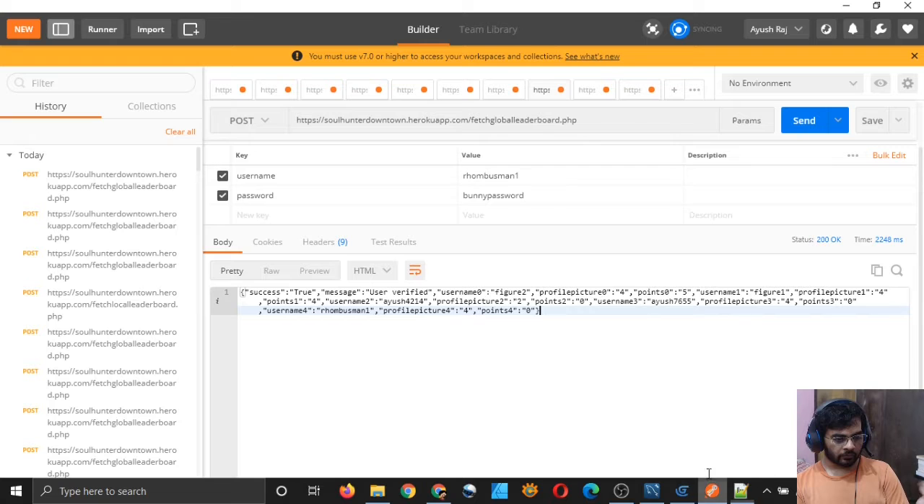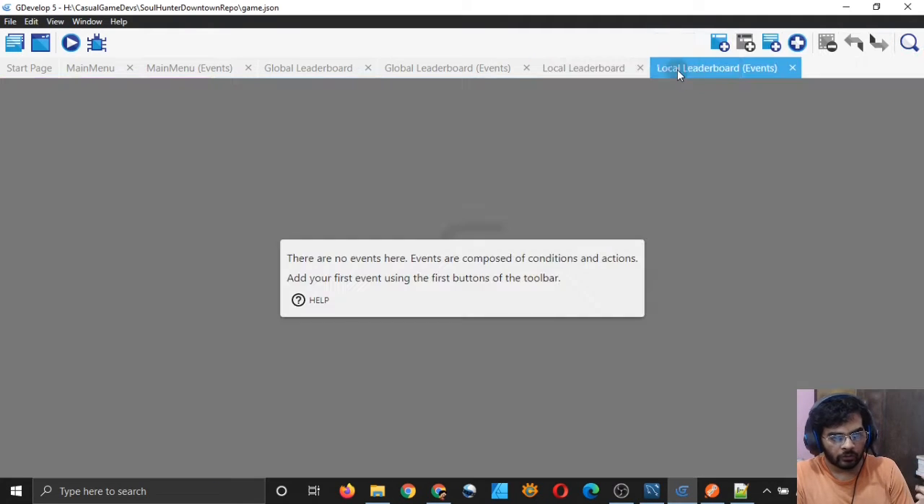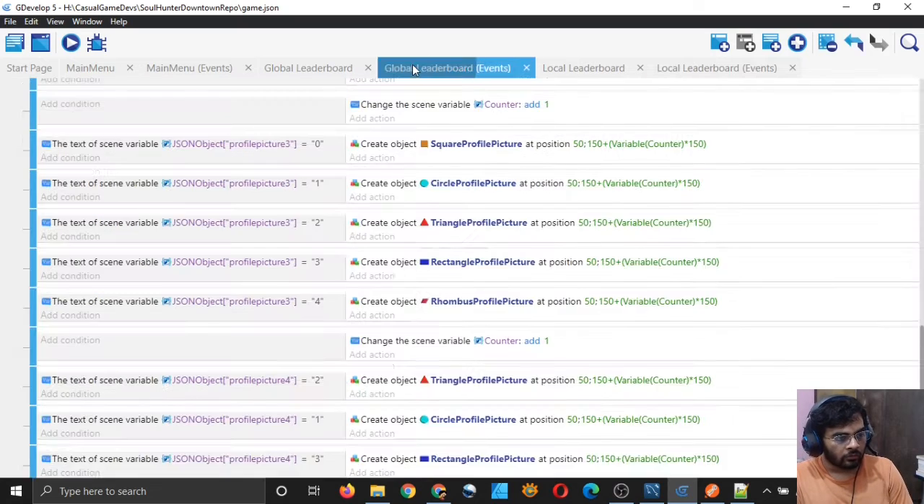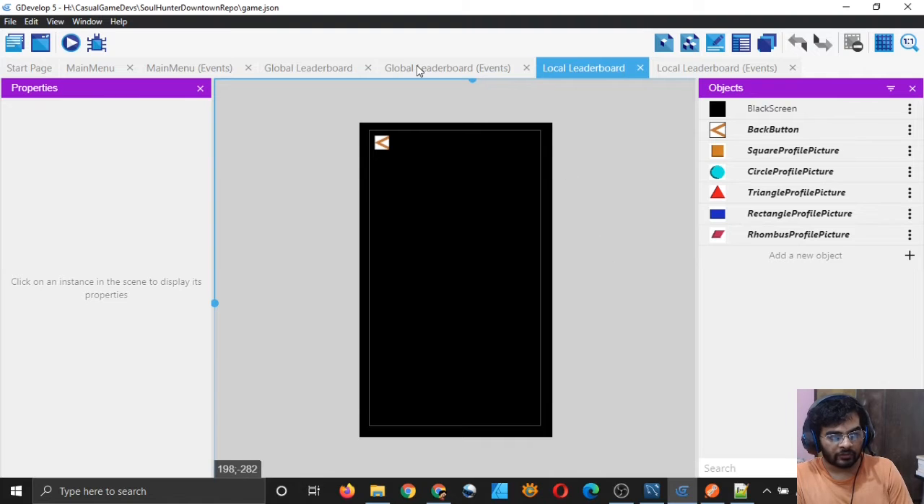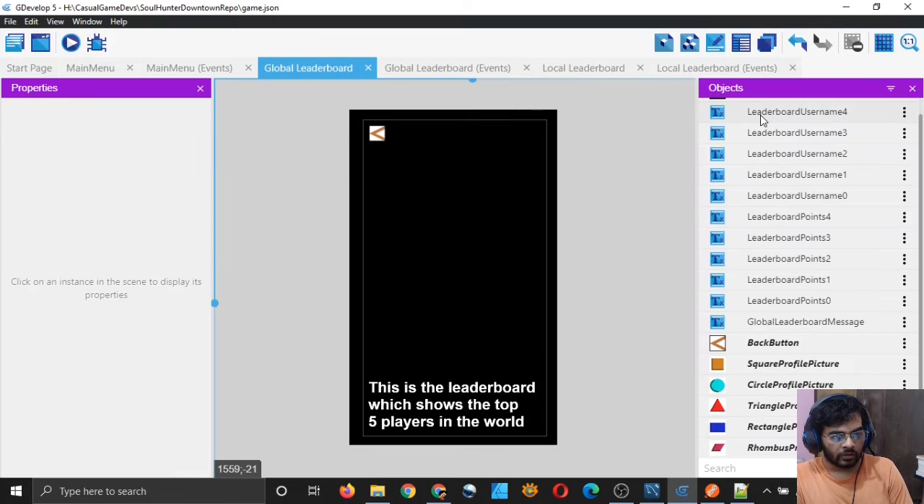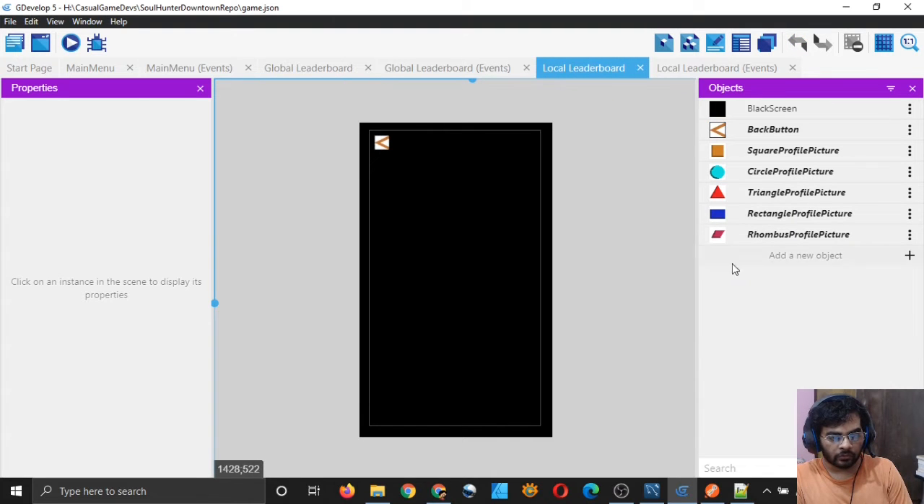So let me first use Postman to send a request to the local leaderboard fetching script. Oh, I have already done it, and I am getting a very well formatted object, and let's use it. We know what we are getting from the server. So go to global leaderboard and simply, okay, first of all I need all the things which I created in global leaderboard also, and that is leaderboard username and leaderboard points and the message. So I need all that, so I have to create those things.